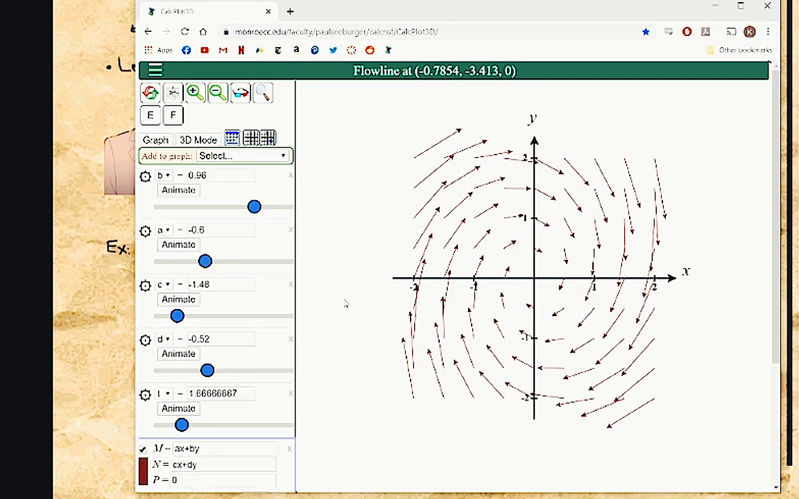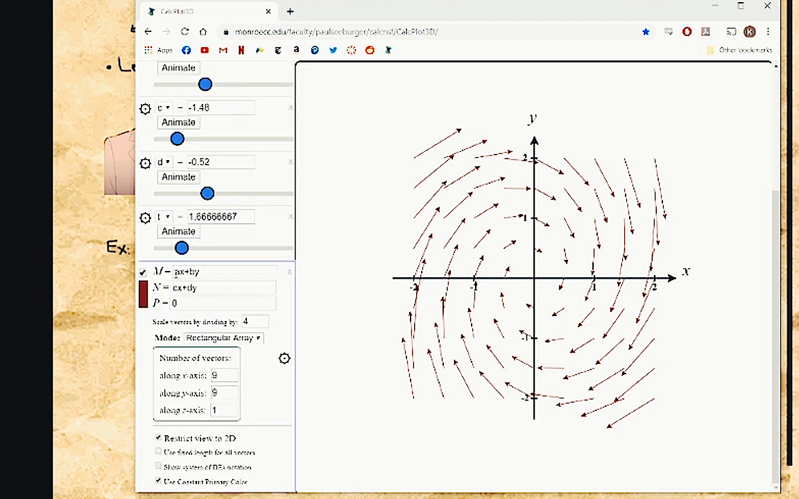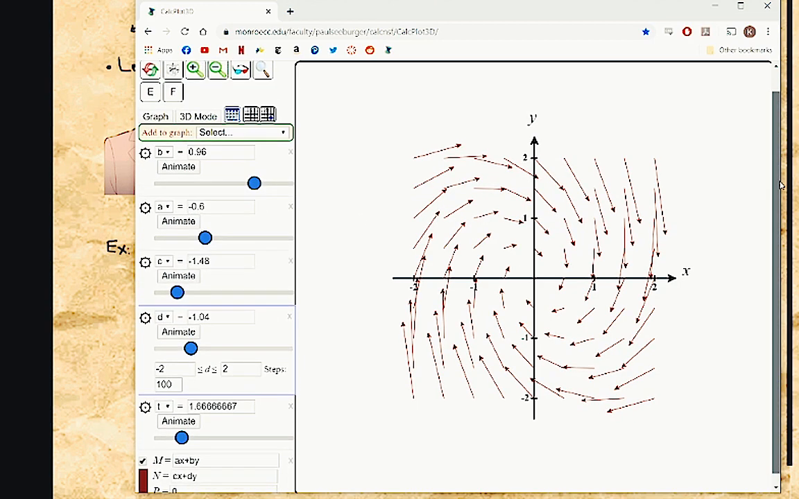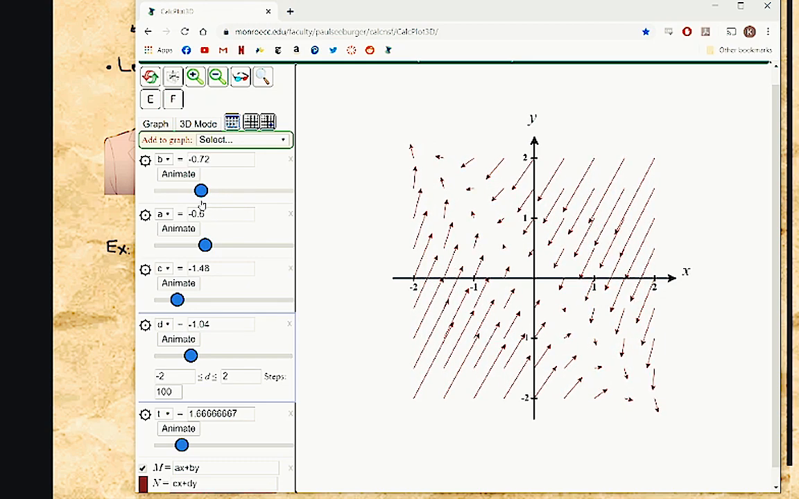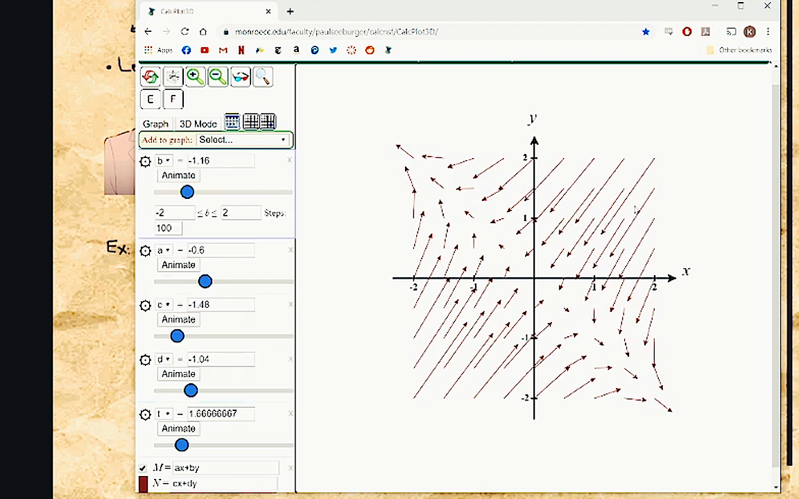I encourage you to hop over to CalcPlot 3D and add 4 sliders to your graph, and then add this vector field, ax plus by, cx plus dy, and play with these sliders and see how they change the vector field. See if you can get it to make some like I have here where it's spiraling. Or maybe one like this where you could imagine the particle getting pushed towards a line and then shot away from the origin.